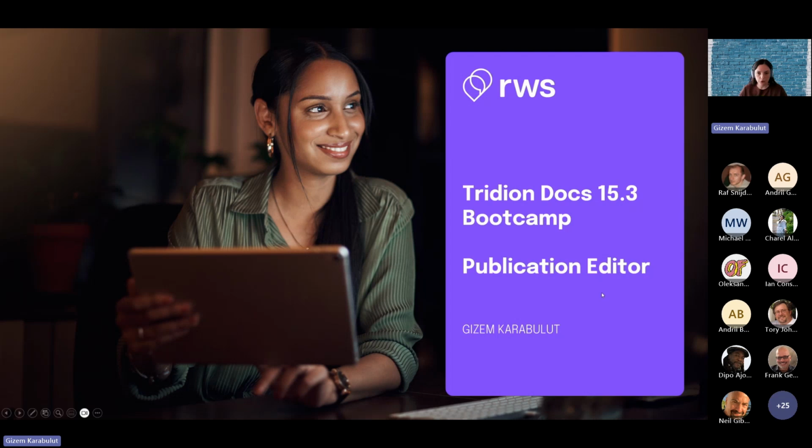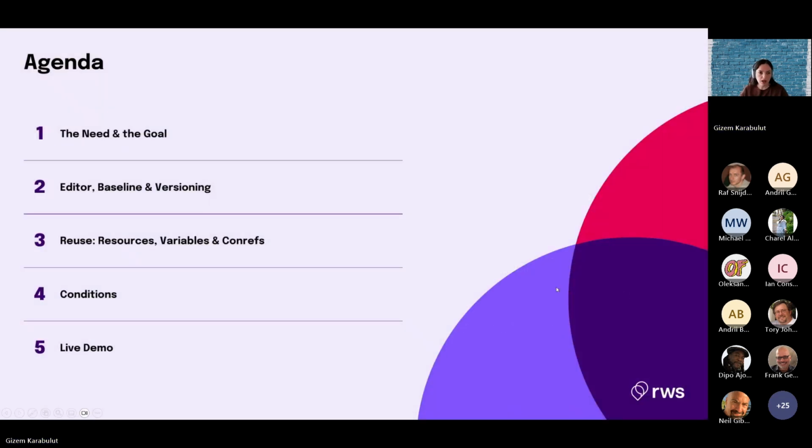Let me quickly walk you through the agenda. I will kick off the session explaining why we worked on publication editor and the goal of this new feature. Then I will start presenting the details of the functions. I will cover editor, baseline, and version management. After that, I will present the reuse section, which has resource, variable, and conref management. And at last, I will explain the conditions.